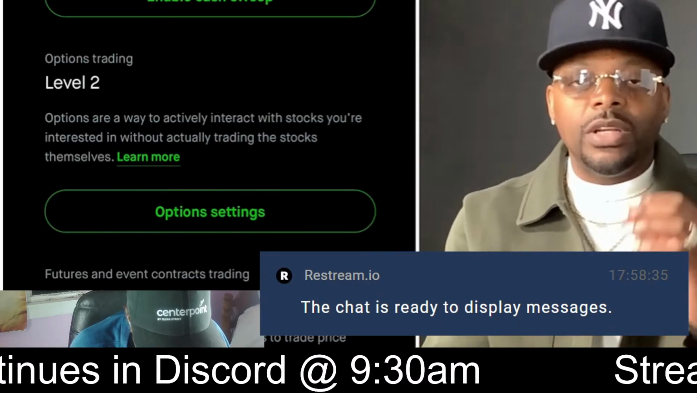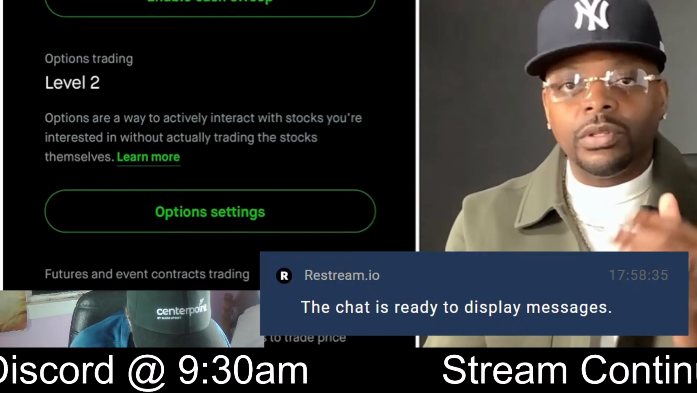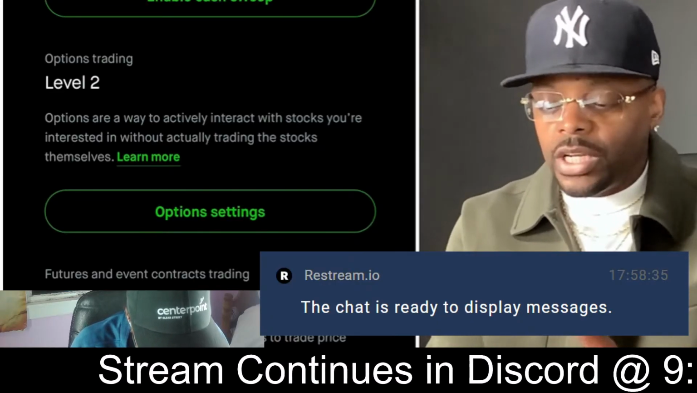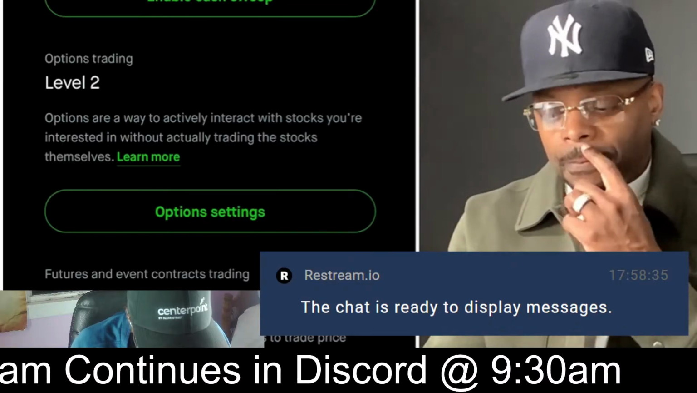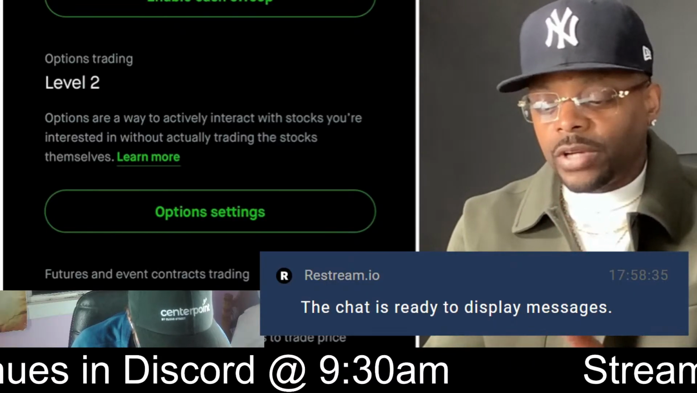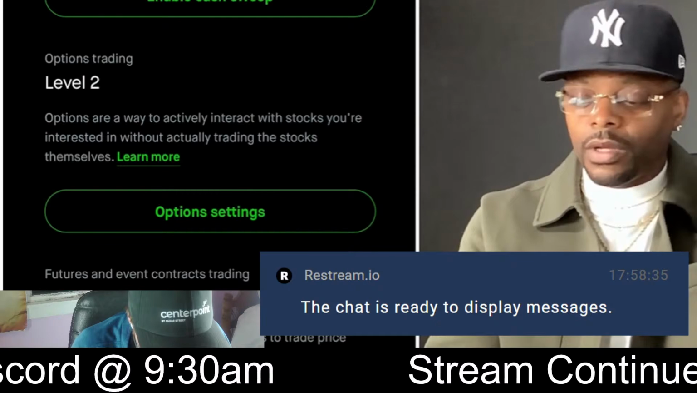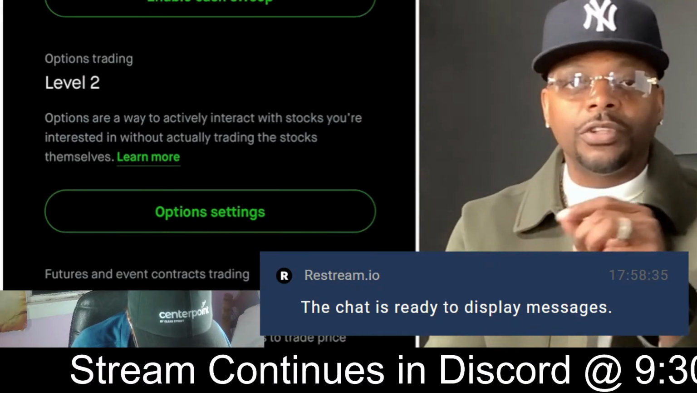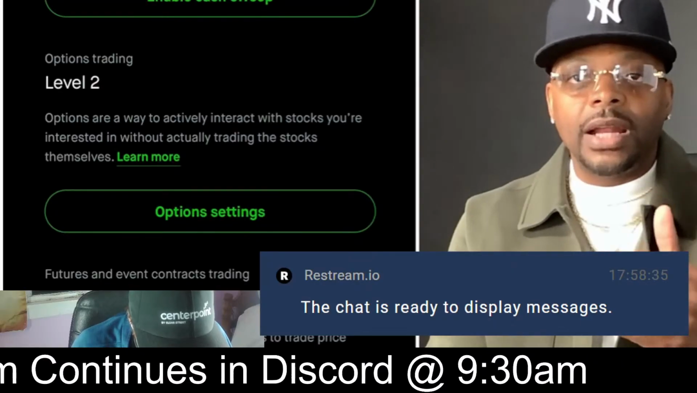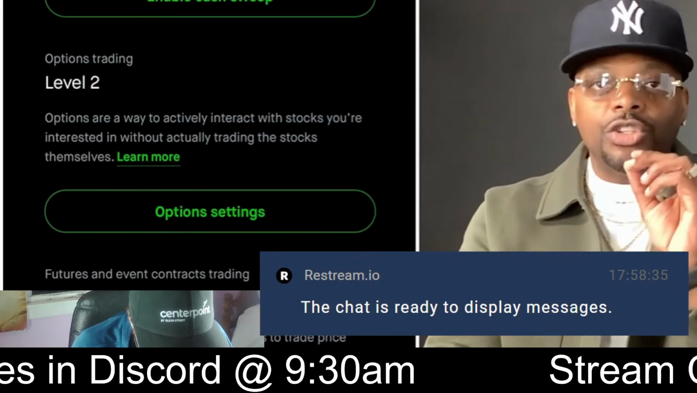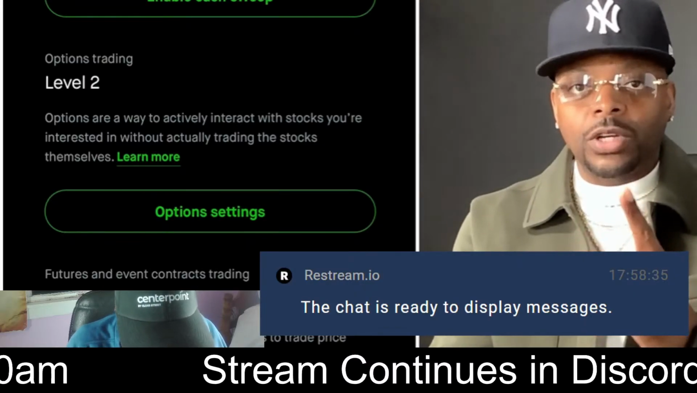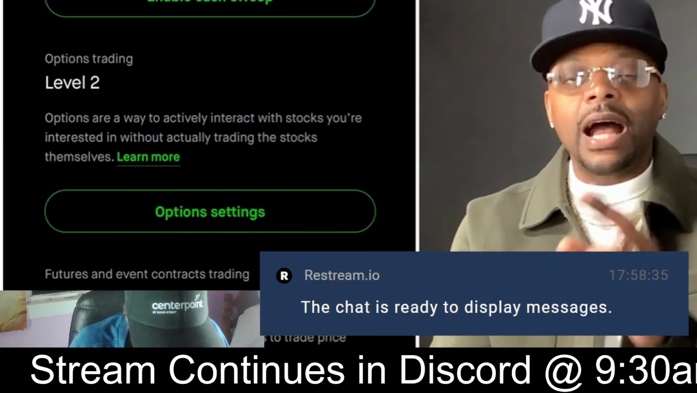So you need to go to your settings, or it might be the three bars to the right if you're on your mobile device, and you need to go down till you see options trading level 2. This needs to be turned on for you guys to be able to trade options. So these are the two main steps you need to do: get you a brokerage account, and then you got to turn your option settings on.